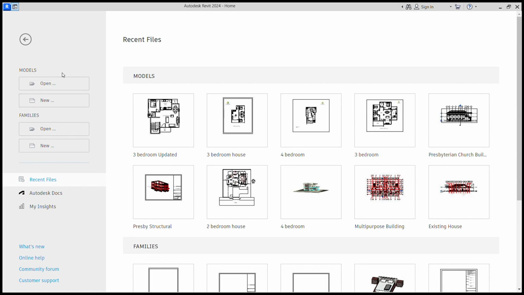So you see the models. So you have open and new. The open is for, let's say you have Revit model files already that you want to open and work on. Then the new is if you want to create a new Revit model file. So now we are going to start to create. Maybe you want to start to create something. So you click on the new.